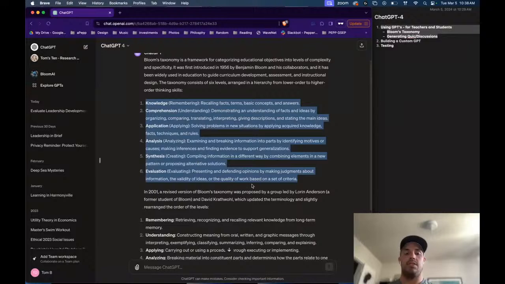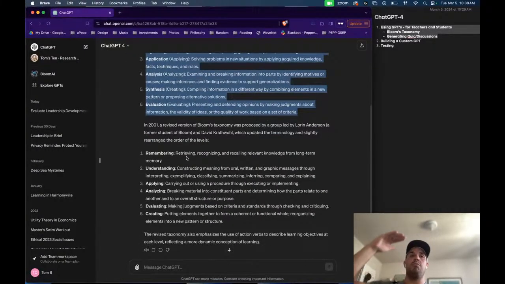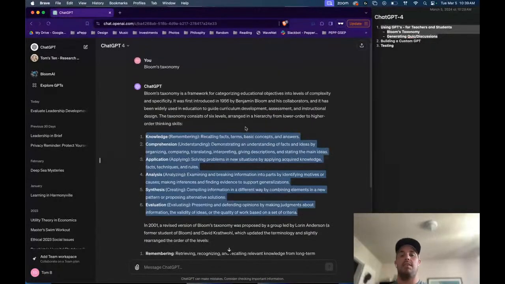Those are the 6 criteria right here, and you can think of it as a pyramid, with the basic skills at the bottom. Knowledge at the bottom, which is remembering. Next level, comprehension, which is understanding. Third level, application, then analysis, synthesis, and evaluation. The idea is as you move up a level, the complexity of your understanding of a given topic increases. And so that's Bloom's taxonomy.